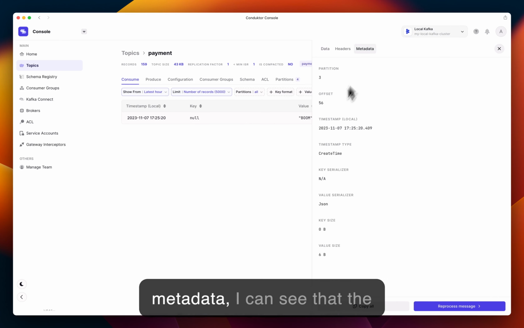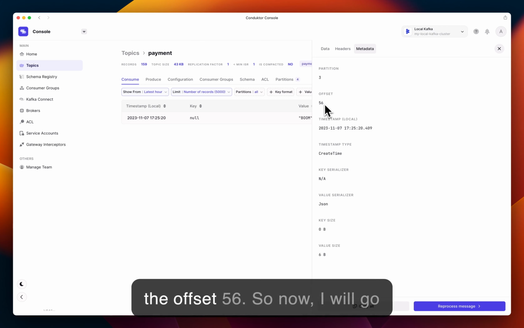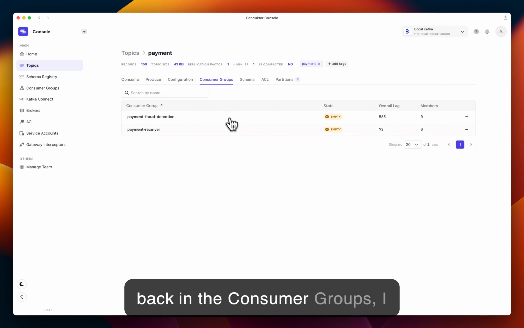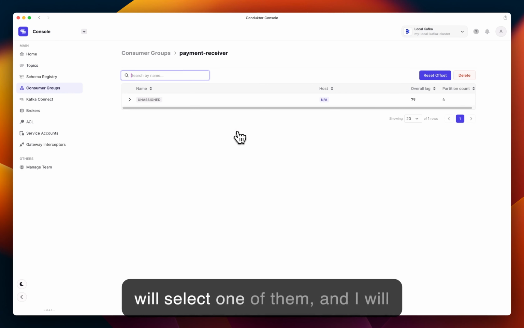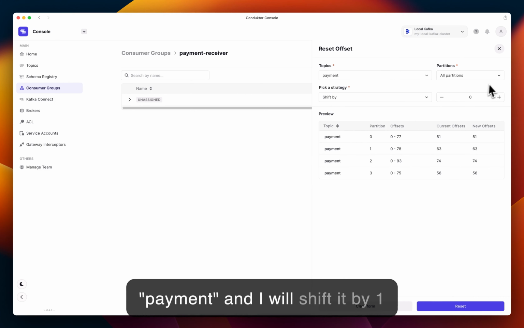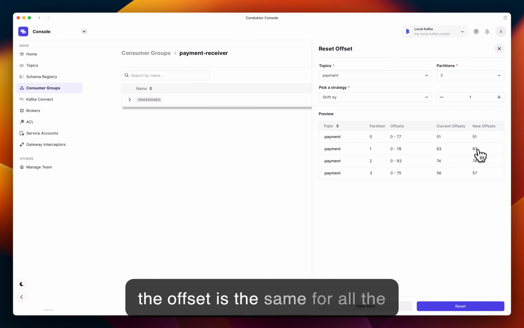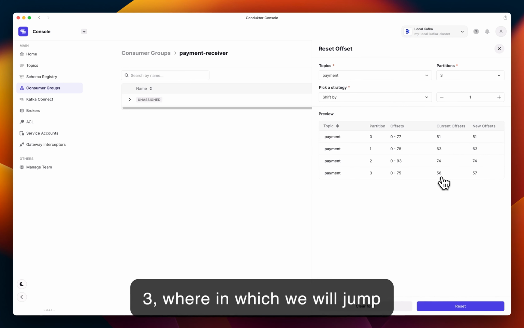If I go in the metadata, I can see that the poison pill is on the partition 3 at the offset 56. So now I will go back in the consumer groups, I will select one of them, and I will reset the offset on the topic payment, and I will shift it by 1 on the partition 3. And here we can see that the offset is the same for all the partitions except for the partition 3, in which we will jump on top of the poison pill.